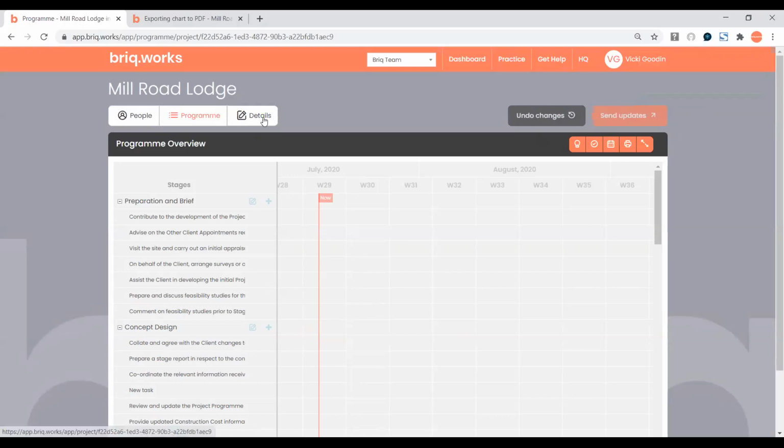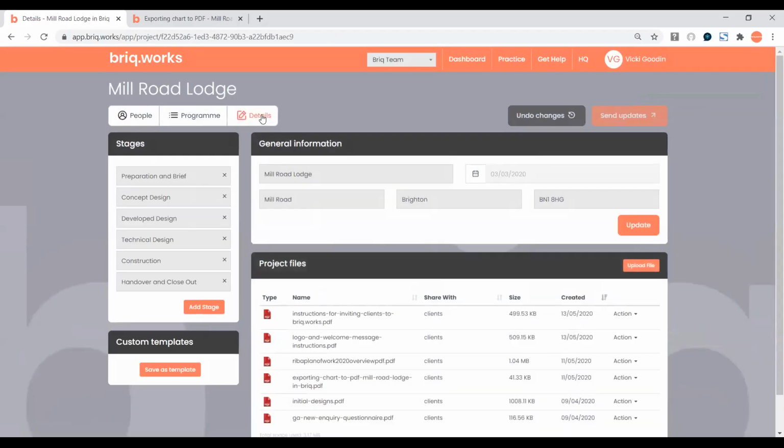The next page that makes up this particular project, Mill Road, is the details page. So within here, I can see the stages that make up this particular project. So it's preparation and brief, concept design, develop design, technical design, construction, handover and closeout.